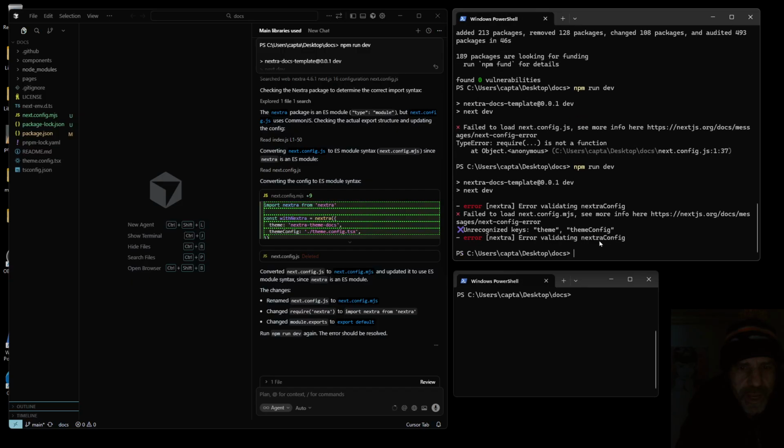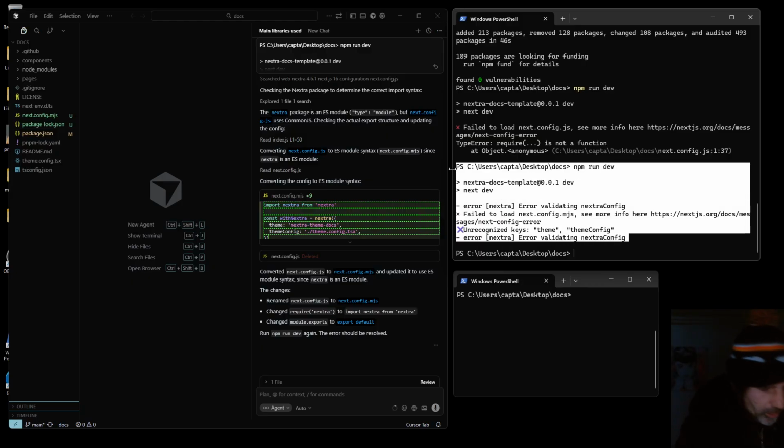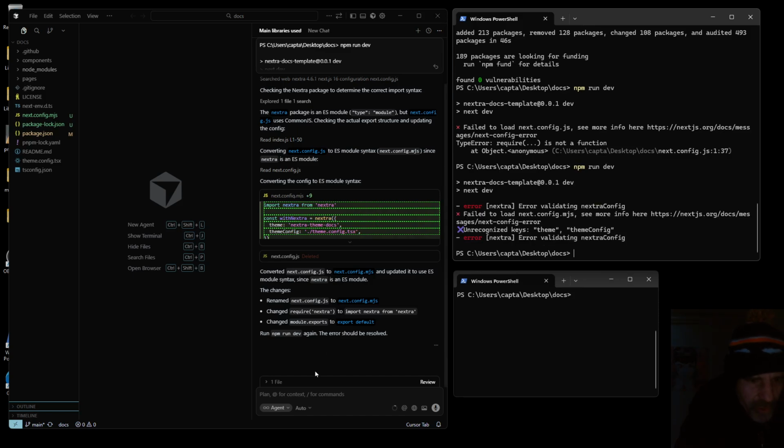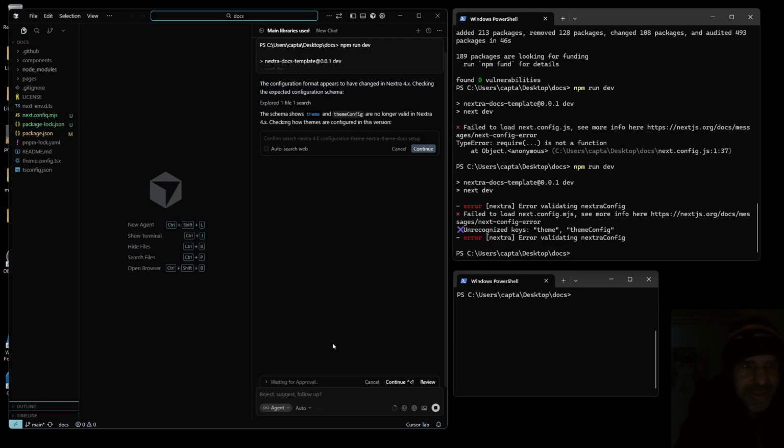npm run dev, see what happens. Oh, error validating Nextra config. Okay, so we got a lot of errors already out of the gate, but that's fun because I can show you. This is what vibe coding really is. There's no way I could have learned to do all this myself, but I watch what it does, and you do learn by osmosis. The whole point with everything now is just to get it up, test the market and focus on marketing. 80% of it is marketing.